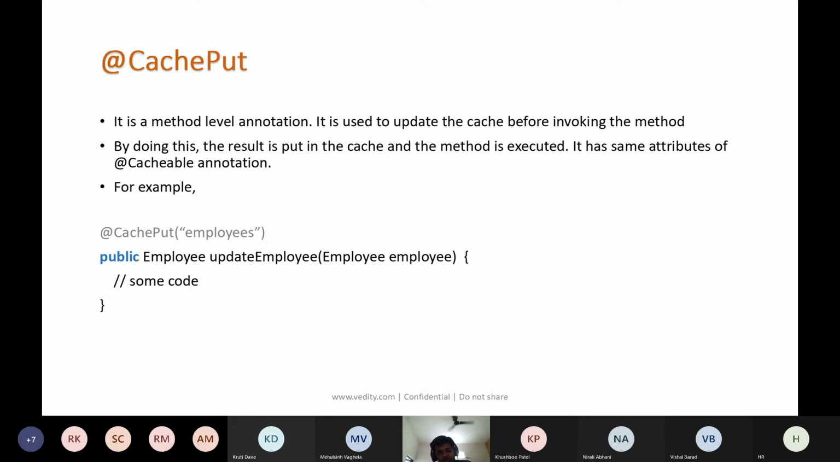So the cache put annotation is also a method level annotation. This annotation basically updates the cache before calling the actual method. In this method, your service method is executed, and whatever data is returned from the method is updated in the cache with the provided name.